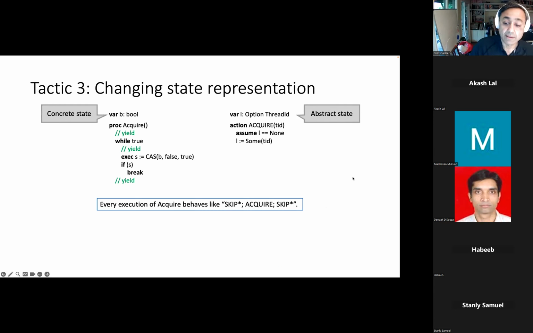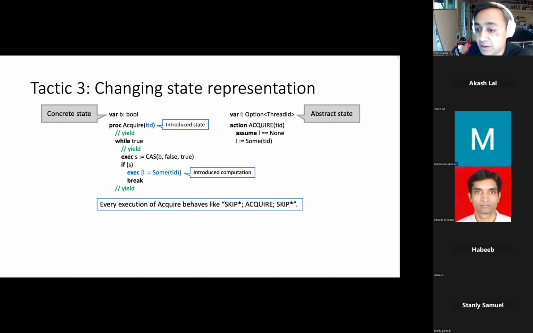All right. Then, we also want to be able to change the state representation. This is very critical. So for example, on the left-hand side, we have an implementation of lock using a Boolean variable B. But for higher level reasoning, for clients of lock, we would like to have a logical specification of locks where we actually stash inside the lock the ID of the thread that holds it. So here we are changing the representation of the state of lock. But it's no big deal. It's a small variation on what we did earlier.